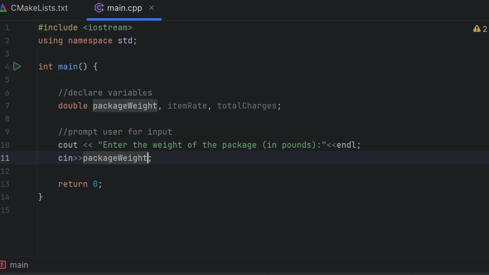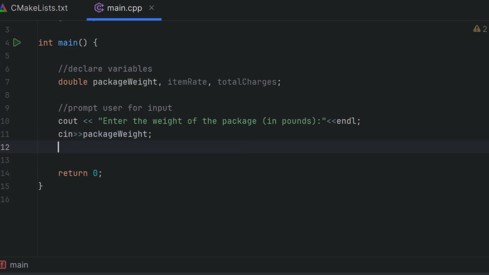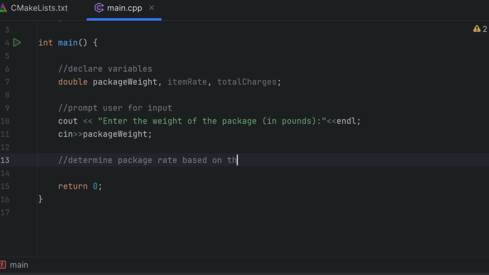Great. After this, you now have to determine the package rate using your if statement. So let me write a comment here as determine package rate based on the package weight that the user entered. The if statements we are going to write will be based on the question.